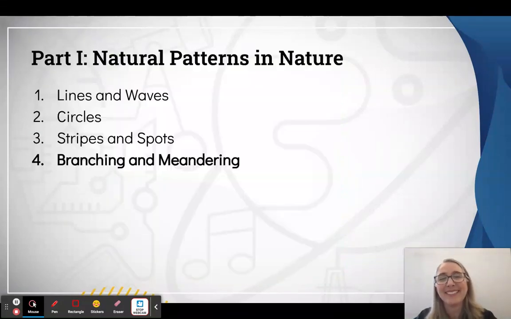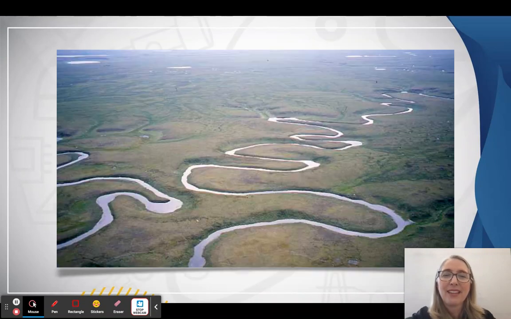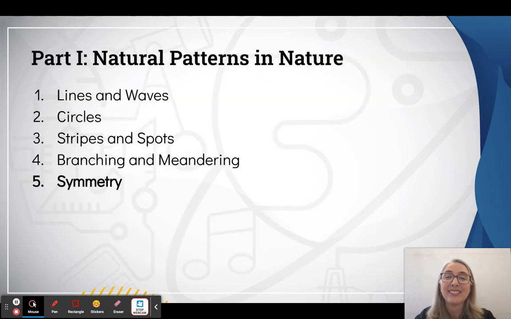Pretty cool, huh? We can also find branching and meandering going on in nature. This leaf has incredible branches coming out of the veins that almost mimic the tree that it came from. In the same way, we've got this incredible meandering path. It looks like a snake as this river just meanders through this floodplain. When seen from space, you can see it meandering, but also branching off into smaller branches that almost look like the tree that we saw earlier.